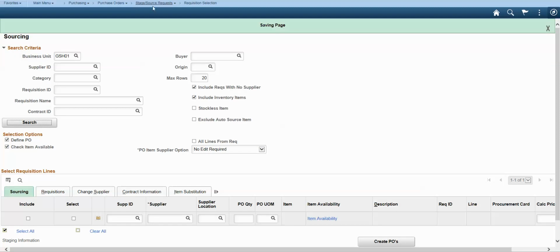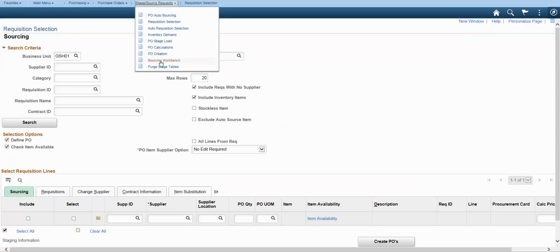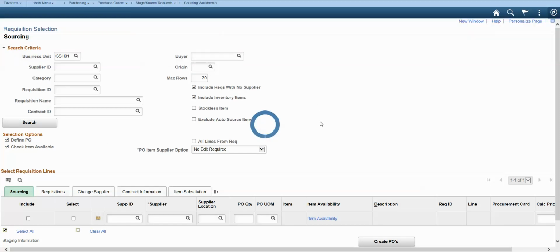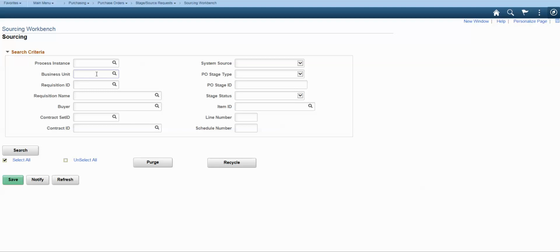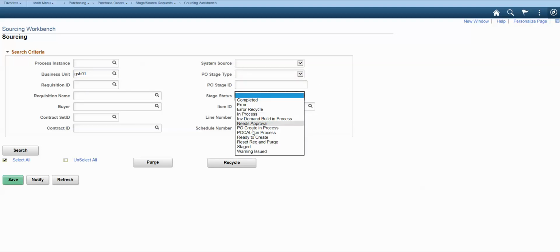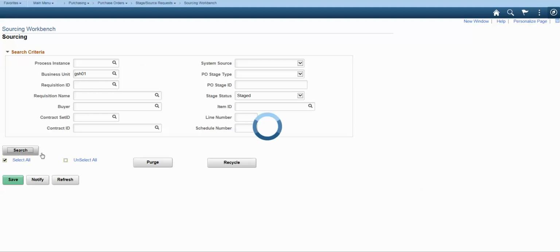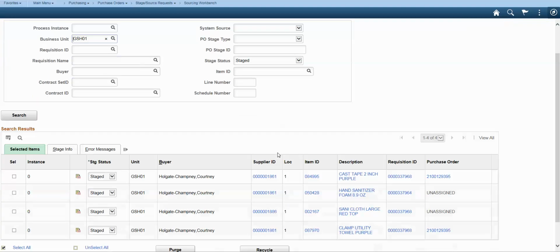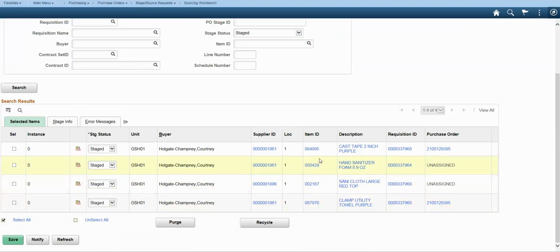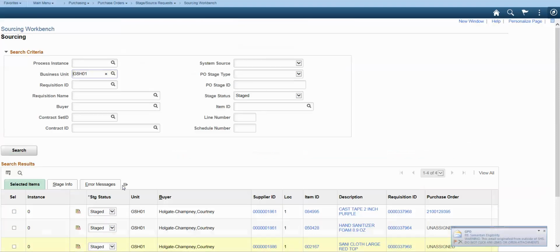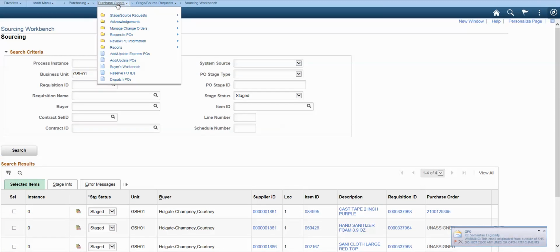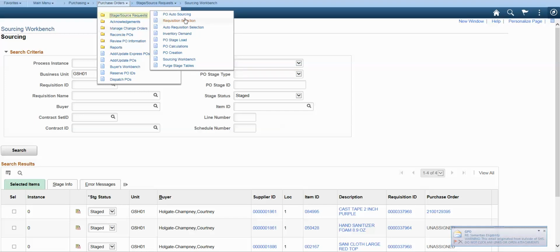So now these items are all going to be in the sourcing workbench. So if I come over here to the sourcing workbench, and go to stage status staged, I can see these items. I don't know what's going on with that one because I haven't done anything with it. Okay, so now it's hanging out in here. Then we'll go in and run auto sourcing again.